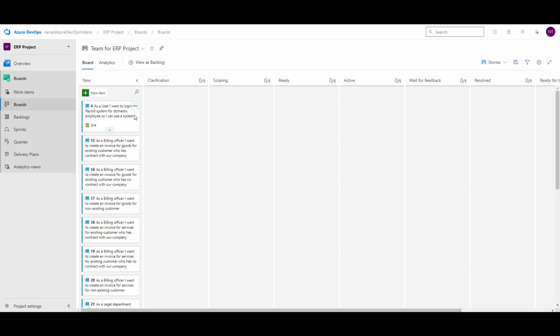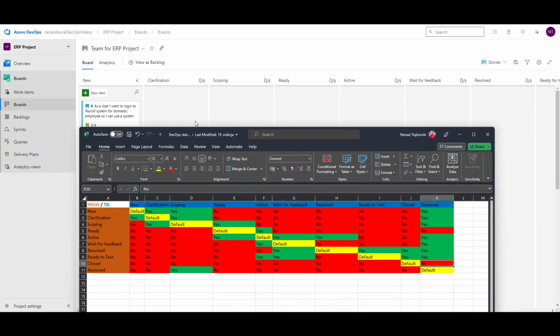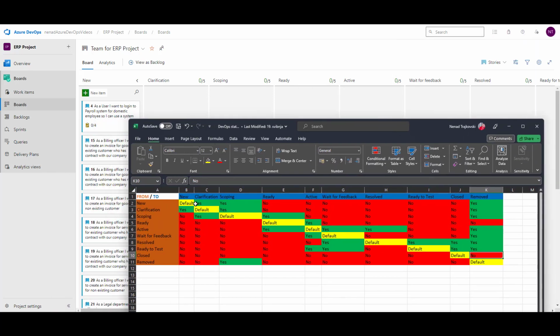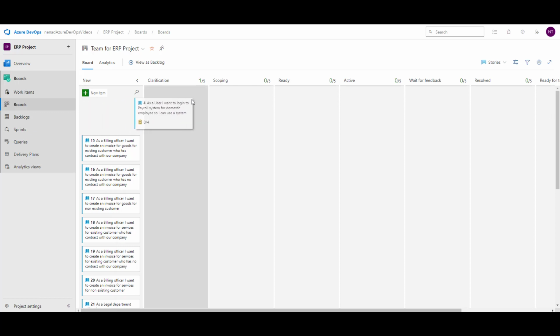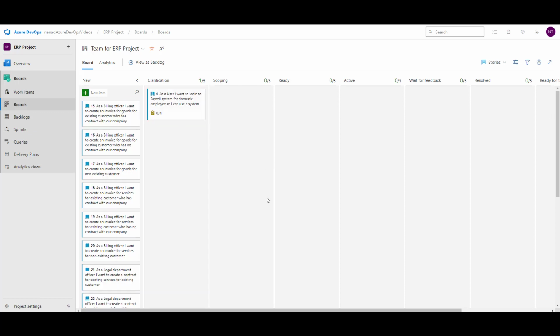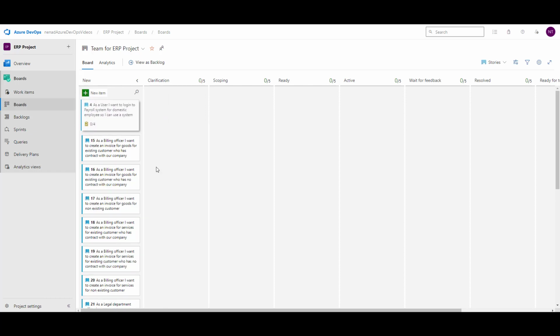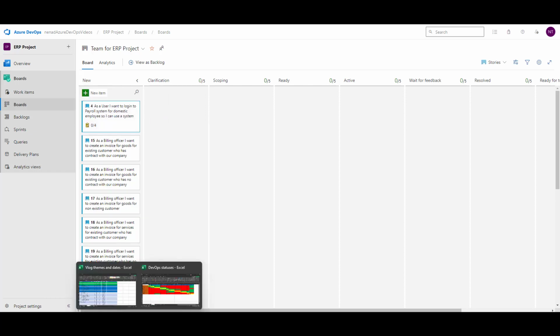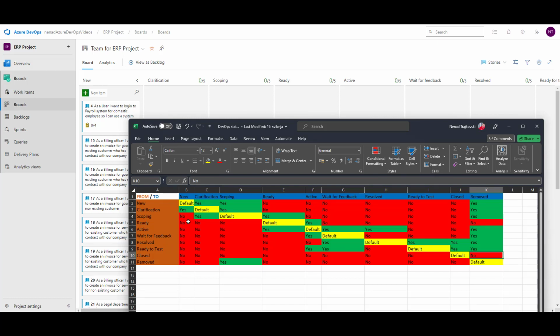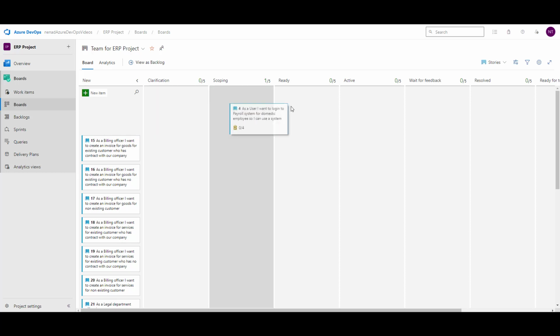What can I do? I can now try to move it from new to clarification. It is okay. I don't have an error. I can move it from clarification to new. Why? Once again, let's see Excel, because from clarification it can go to new. But let me try to push it from new to ready. Okay, from new to ready.